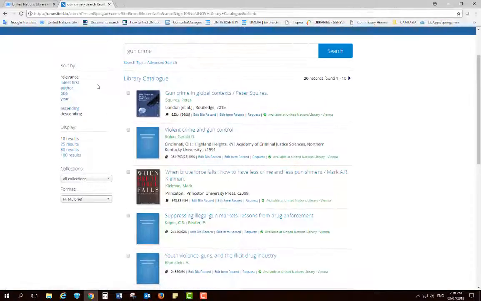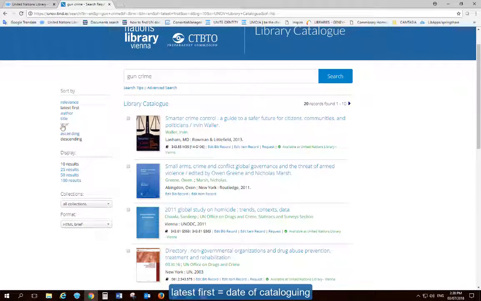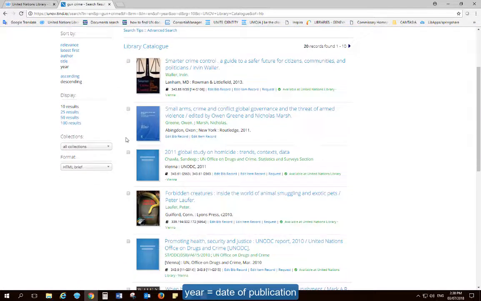Changing the order from relevance to latest first orders the list by date of when it was catalogued. Perhaps more useful would be to use year. Then the search will be sorted by date of publication.